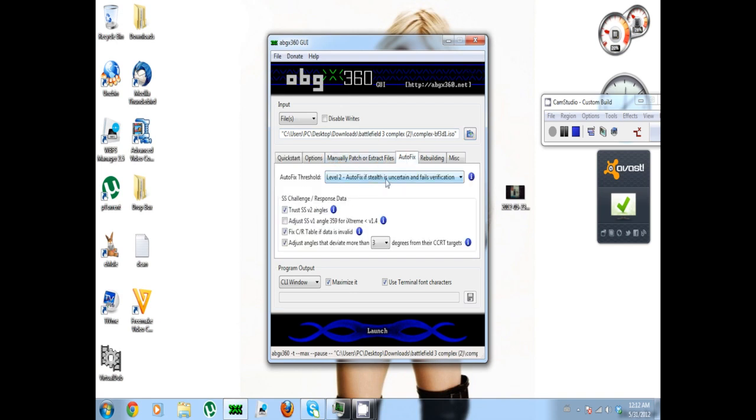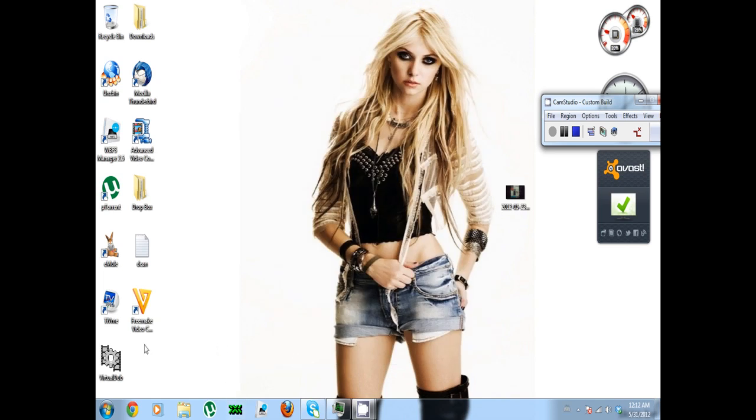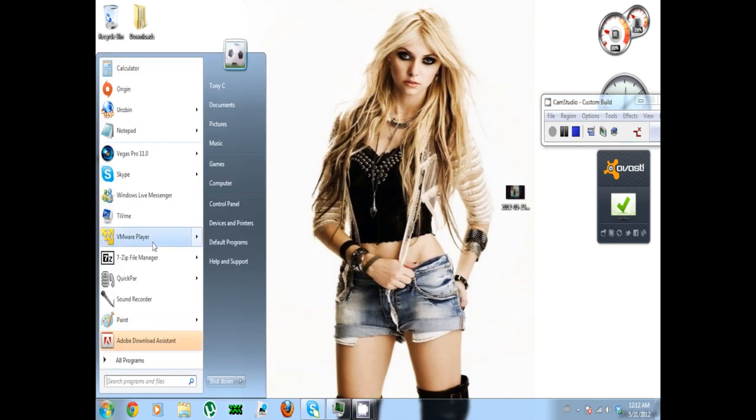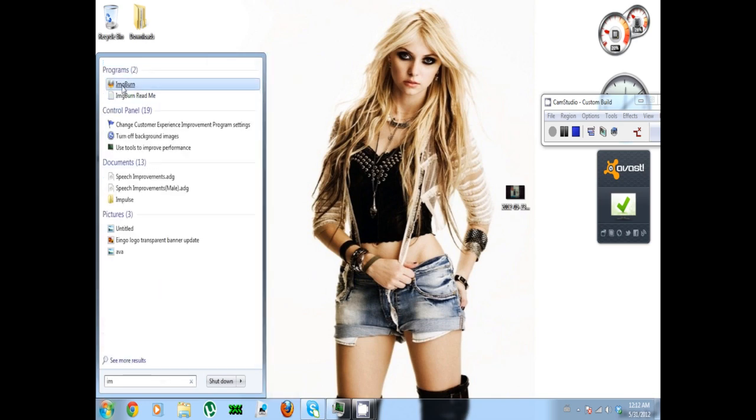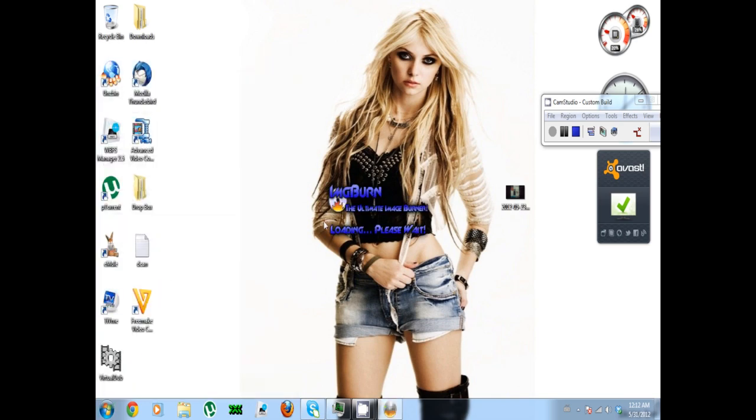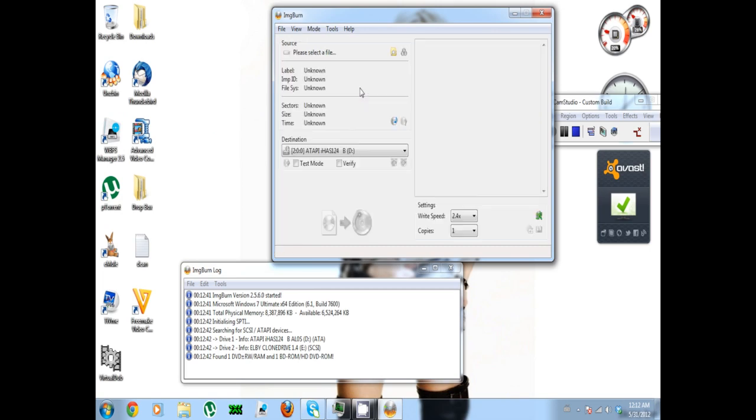Make sure you've got it set to level 2 when you're doing this. And let it run through, do all the checks, and it should be fine. Then what you need to do is reopen ImgBurn. Just find it, there we go. And basically write your file like you did before.